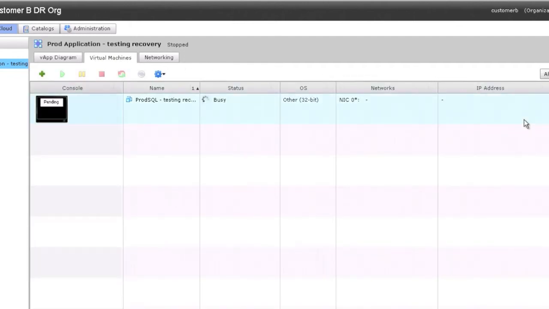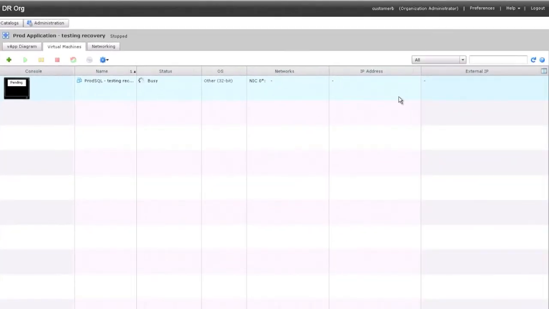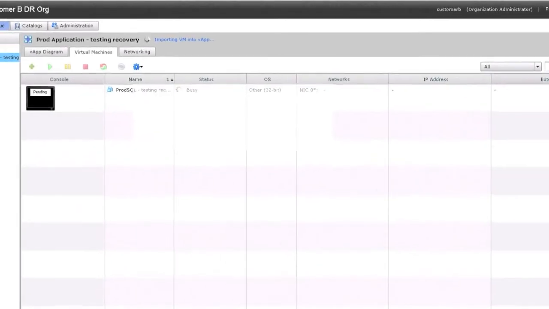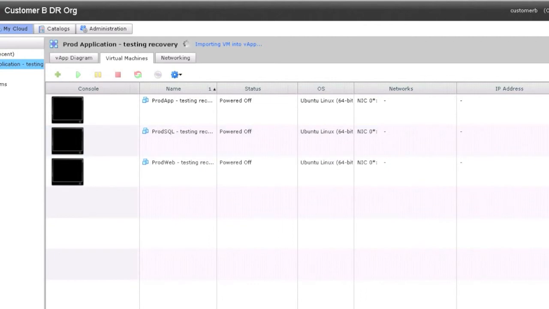vApp, we can see that there's already another one pending creation. Refreshing the view reveals all 3 production VMs. They're powered off currently, but it's going through the process of powering them on, and they will be running and functional in moments. Now we're going to go through the process of cleaning up after the test.